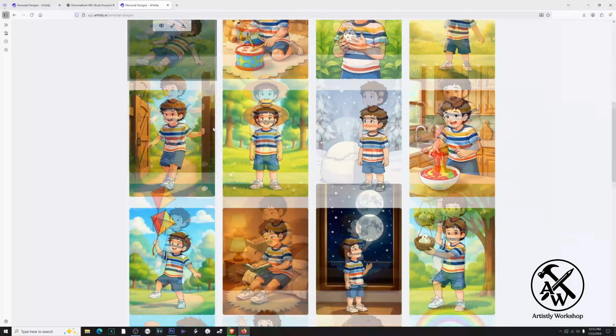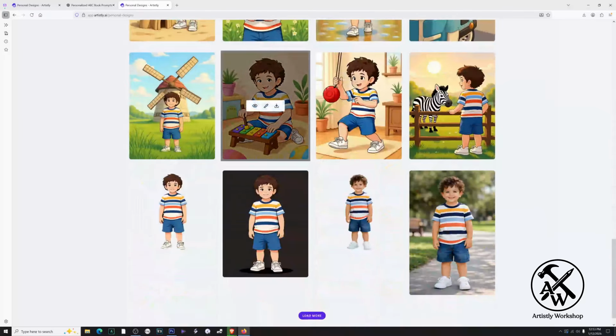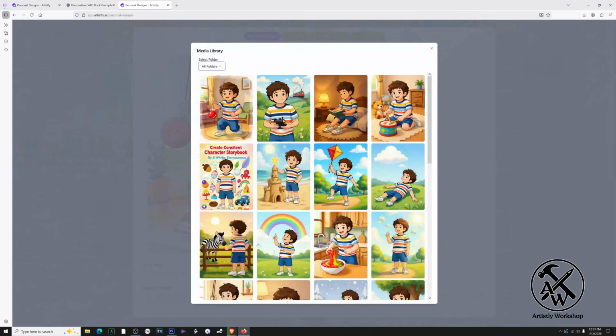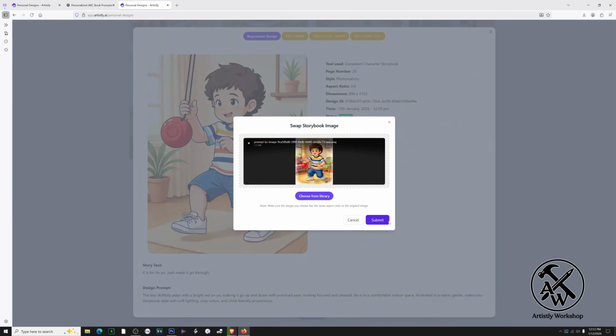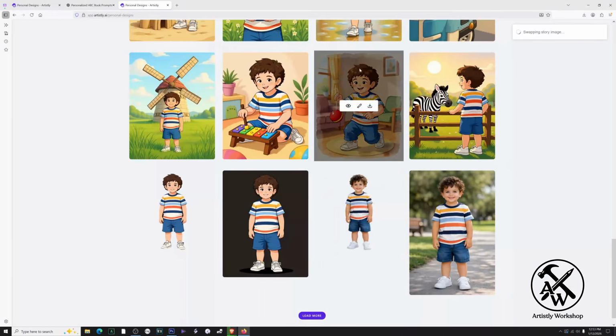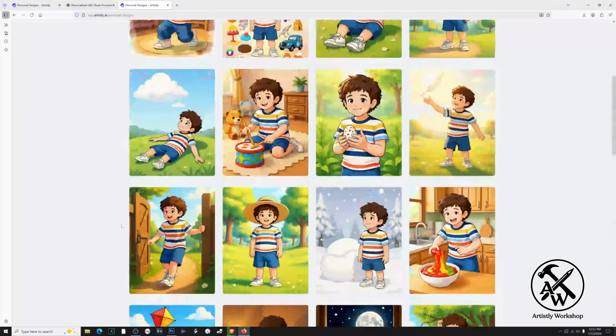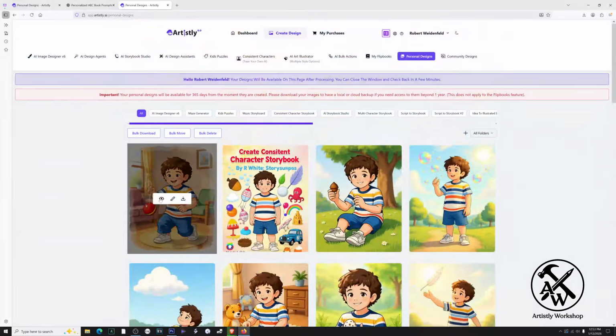So we're going to go down to the yo-yo image from our storybook, and we are going to look at it. We don't like it. We're going to say swap story image, choose from library, and then we're going to click on our new one. Style-wise, it matches enough. The image doesn't bleed all the way out to the edge of the page, but that's all right. I'm just showing the technique here. We'll submit that, and now that image is part of our story, and the other one is gone. So I can delete this one.